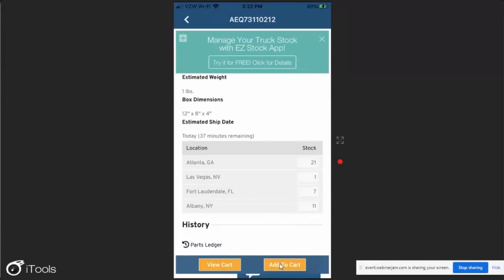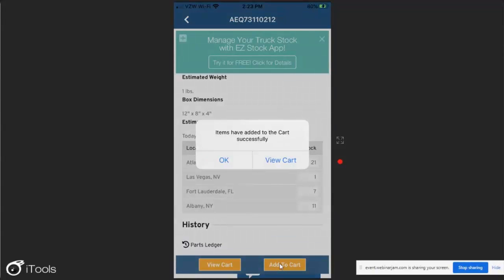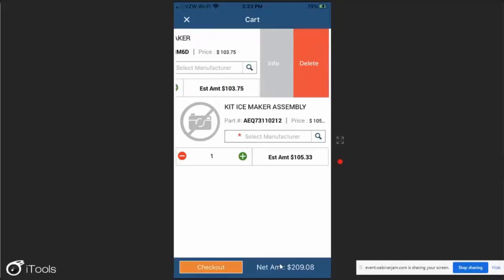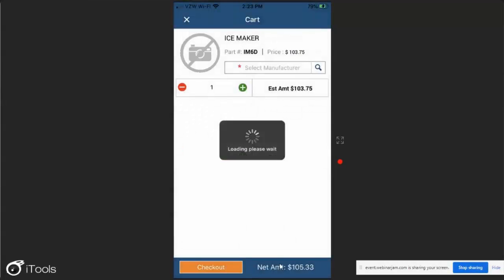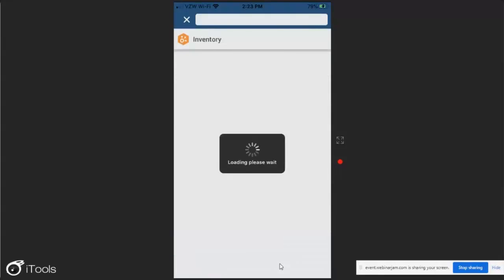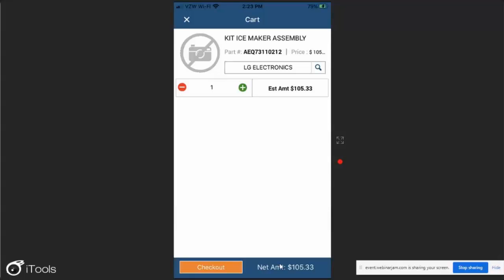I'm going to go ahead and add this to my cart. I can adjust the quantity here if need be. And I can go ahead and view my cart. I already had one item in my cart. Let's say if I didn't want that, I can just quickly swipe it and delete it. And then just go ahead and add this particular part for a reorder. Check out.